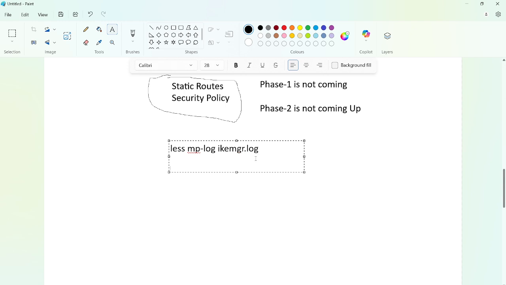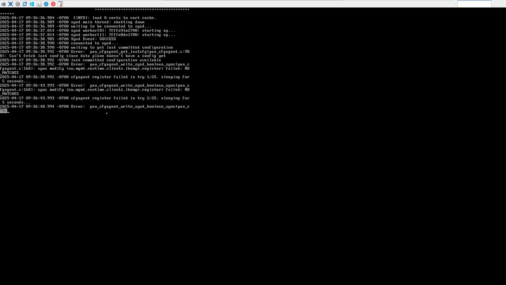But if you want to see the real logs, because now you are facing the issue and you have to see the live logs, in that case there is a command called tail follow yes mp-log ikemgr.log. This is one more command which will show you the live logs. That command I will also execute here.